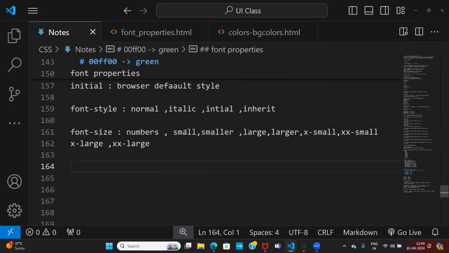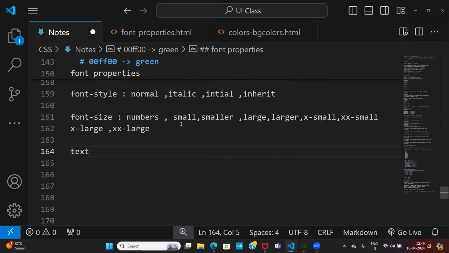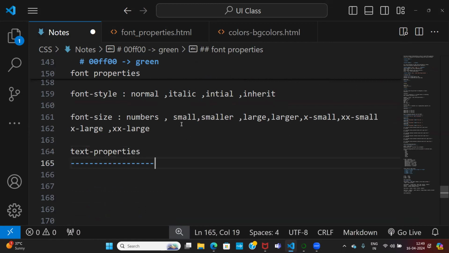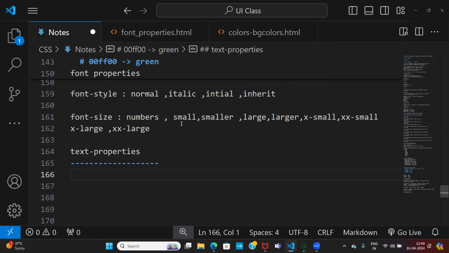Now come to some other properties like text properties. So right now we are working on fonts. Fonts have some properties. Now we are working with the text properties. There are multiple text properties. Text align. So align left, align right, align center, align justify. Okay, initial, inherit as usual.